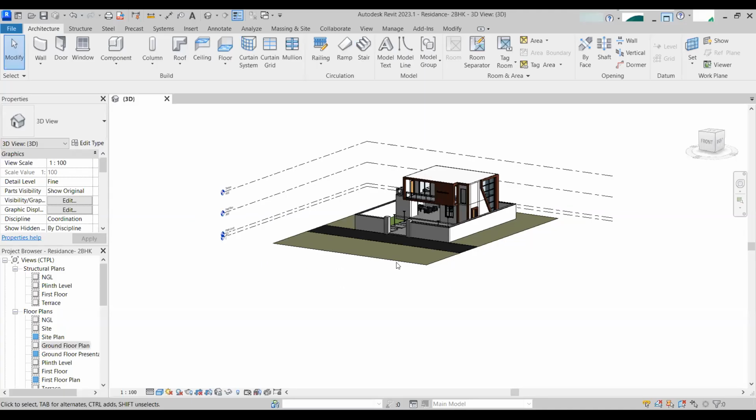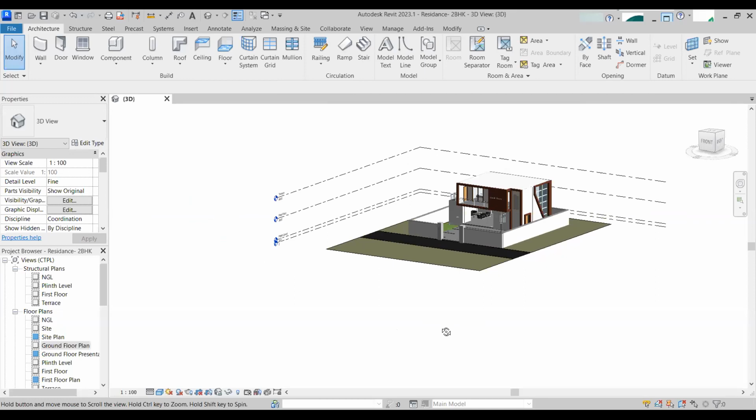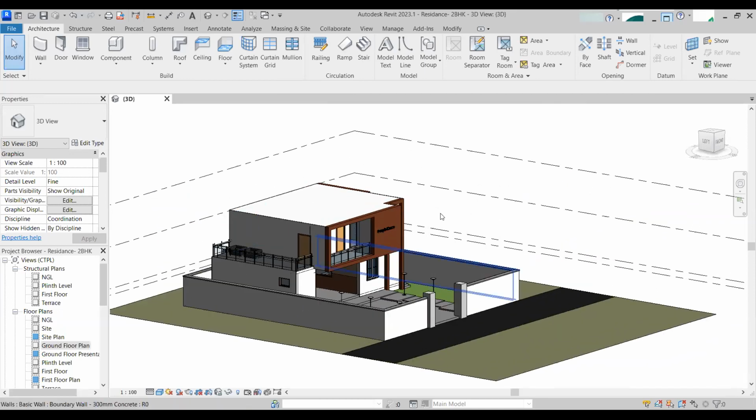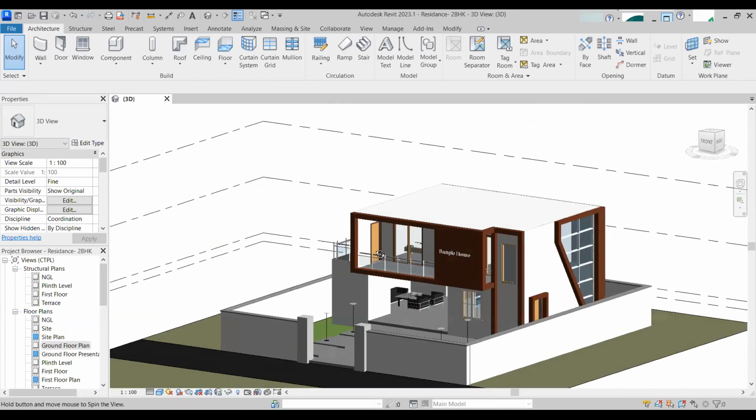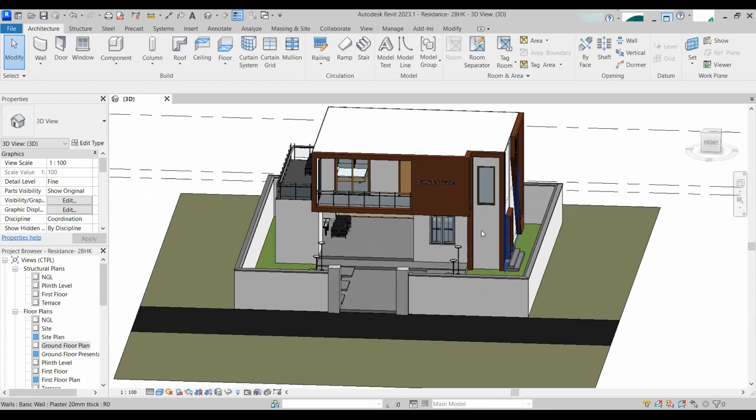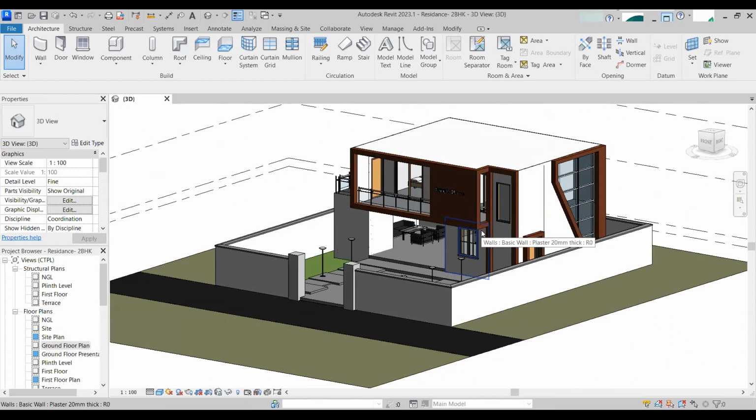Okay, so I hope my Revit screen is visible. This is a small model for which we'll create the schedules. We'll see the difference between materials and the basic schedules.